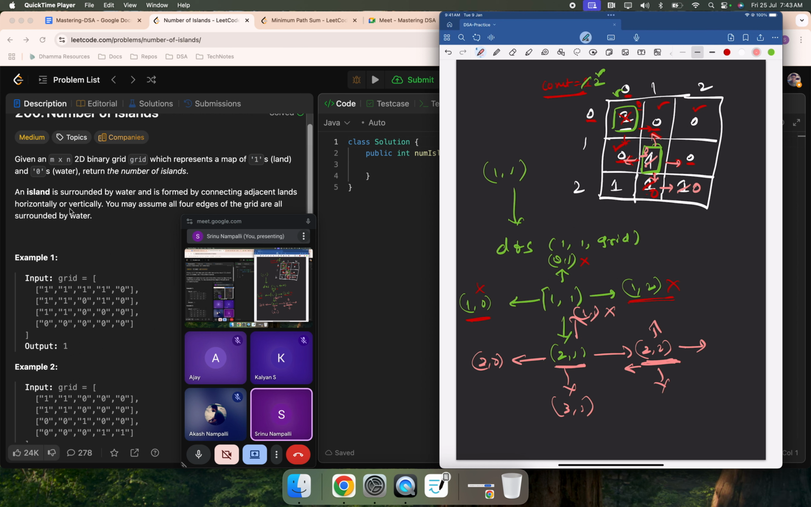Now again, from 2 1, if you go left, again you found 1. So first you mark this 1 to 0. 2 0 is 1, so you mark it to 0. Then again you try to explore this path. Then if you go down, it is becoming 3 1. It means you are reaching out of the bound, so you can ignore it. Now let's move on for 2 2.